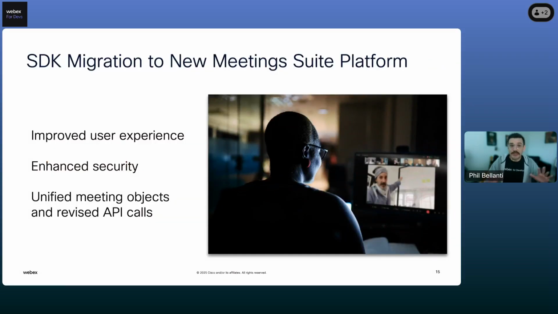So the first big update is that all of the Webex meeting SDKs now run on the new Webex Meeting Suite platform. So the main benefit of this update, I think, is just a vastly improved user experience, particularly for participants that are joining meetings from any Webex app, whether it's the browser, an Apple device, or an Android device. This new platform also has enhanced security, with meeting passwords now mandatory for non-invited guests.